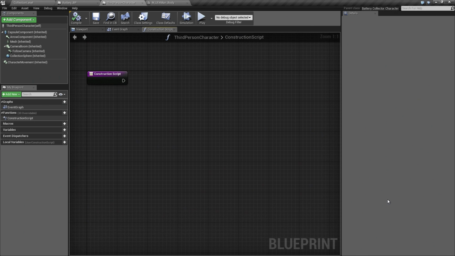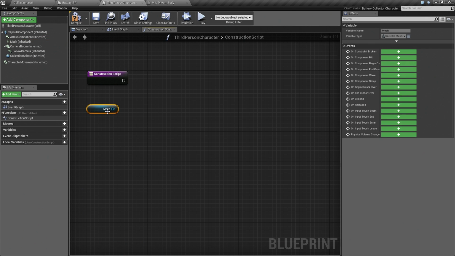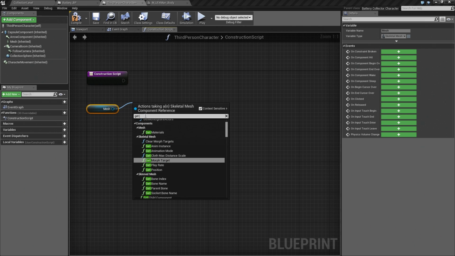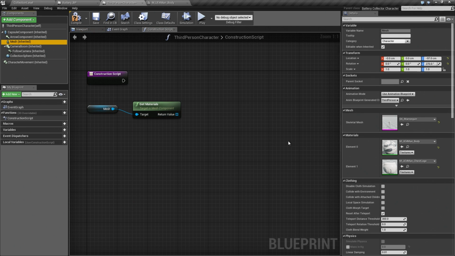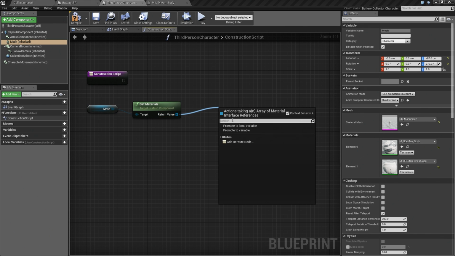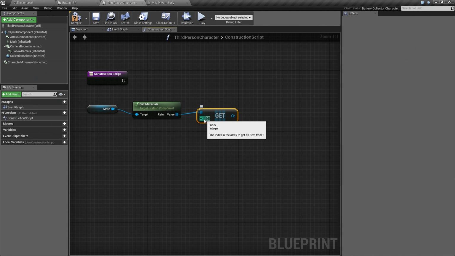And we need to start in the construction script because we're going to make a dynamic material instance so that we can manipulate that material as the gameplay is going on. So here in the components on the left side, you can grab mesh and drag it into the graph. From that, we're going to get the materials. I remember showing you guys that under the mesh, there were 2 materials, and we just care about the first one. We don't really want to do anything with the logo at this point. So we're going to get that, and that's just a typical array get, and the index is already set to 0.